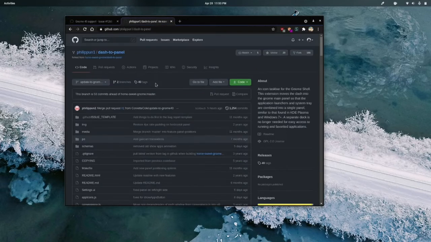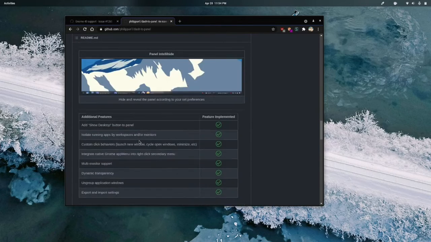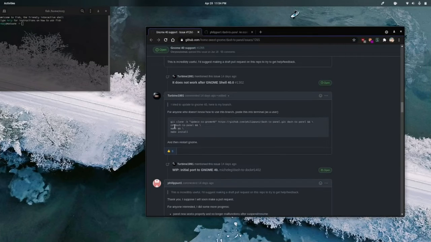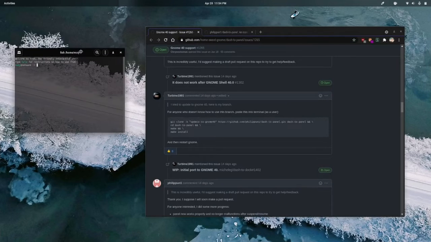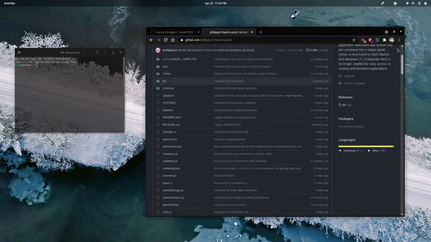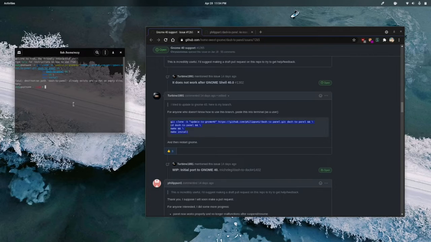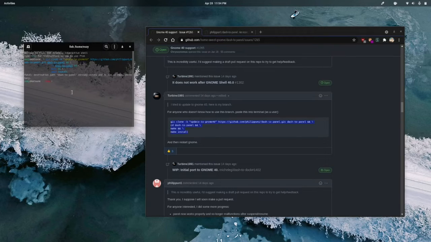Now, I will leave a link in the description to this project, but basically what you want to do to install it is to open up a terminal, copy and paste what you see here, and I will explain, just in case you're paranoid. Basically what this is doing is cloning the repository right here, the forked repository. It's going to open the folder that it cloned the repository into, and it's going to install the extension. So, of course, since I already have it installed, it's not going to show it installing. But it's installed, and I will show you.